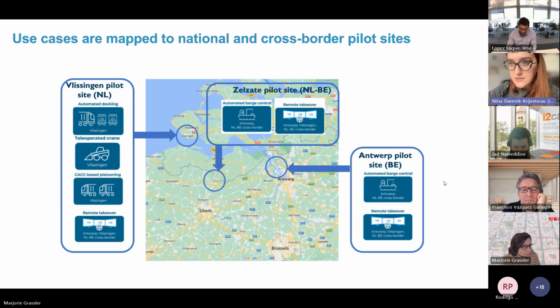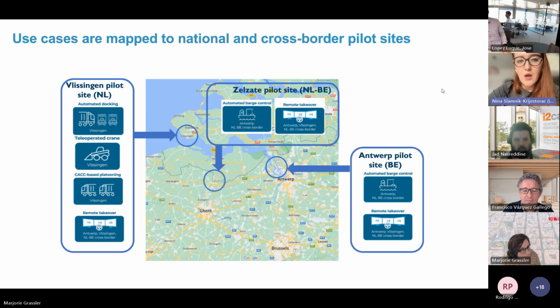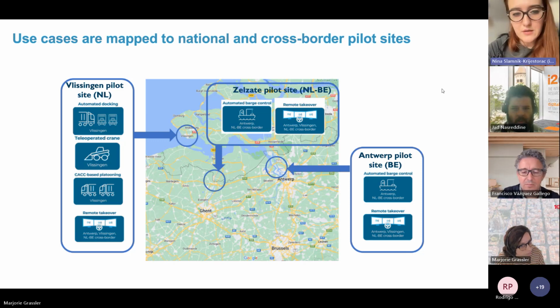These are the 3 pilot sites that we developed. I already mentioned that we have 3 distributed geographical sites, 2 national sites, basically 1 in the Netherlands, 1 in Belgium, and 1 on the cross-border side. And depending on the use case, we do different piloting activities. In the cross-border one, we actually teleoperate barges and vehicles while crossing the border, while in the other 2 sites, we also tested the same use cases, but in addition to that, in a port environment, we also tested automated docking and teleoperated crane.